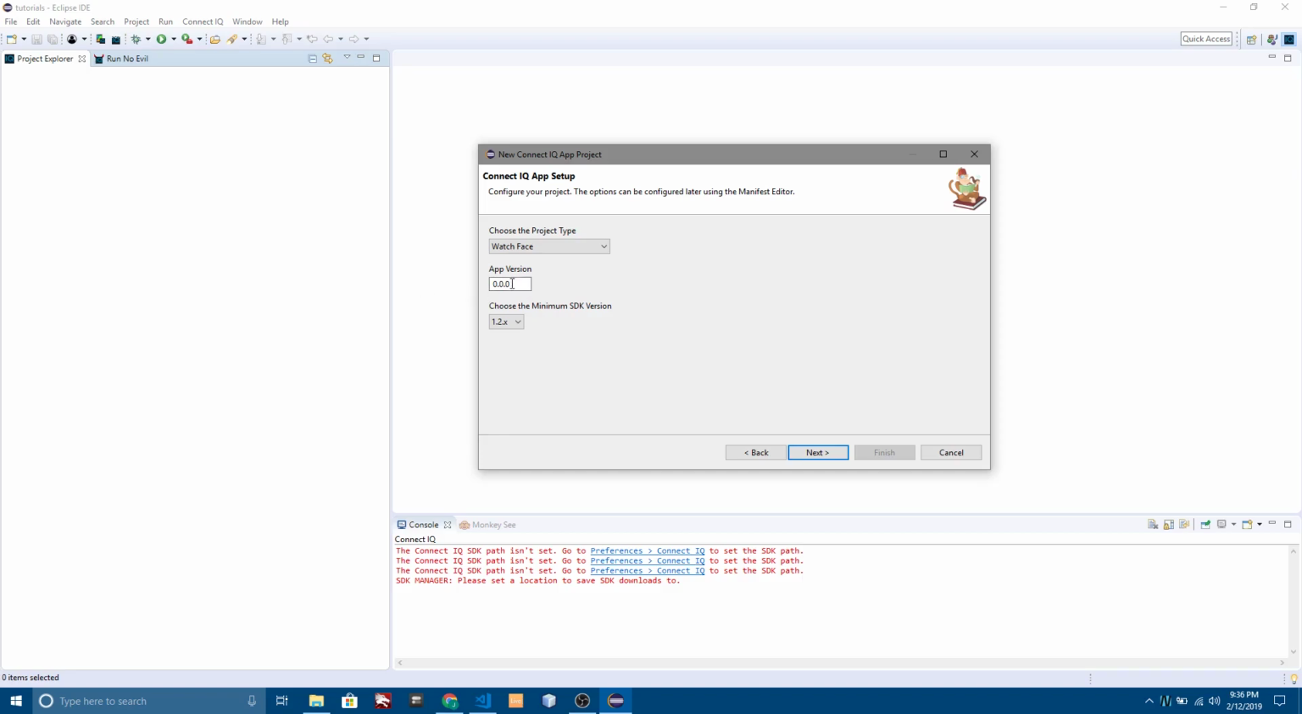And you can give this a version number or you don't have to. Don't worry about this right now. We're just going to leave this where it is. We'll get into more of that later. Hit next. We're going to make a simple watch face. No settings or anything like that. We just want something that's going to run so you can see what it's like. We're going to hit next.